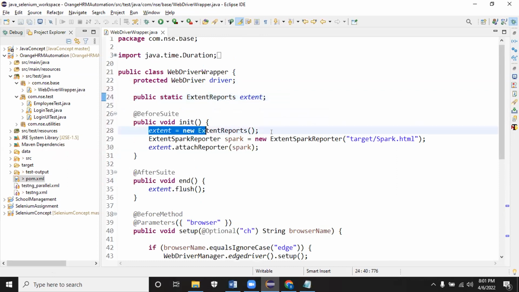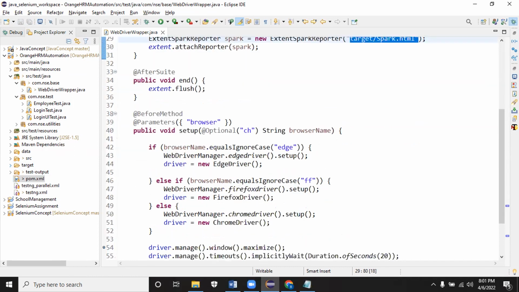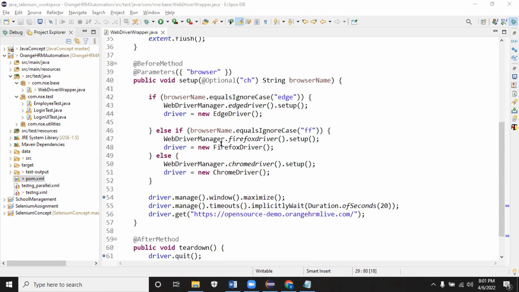Just declaration object will be created, Spark reporter will be created. I'm attaching the report. I'm saving it under the task target folder, and then Spark.html flush. Now I have to create the test and flush the test. Let me do that. Remaining thing is these two code.